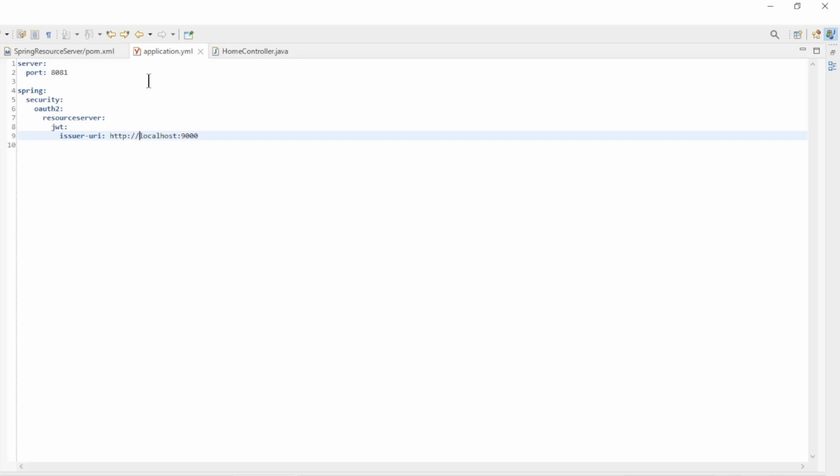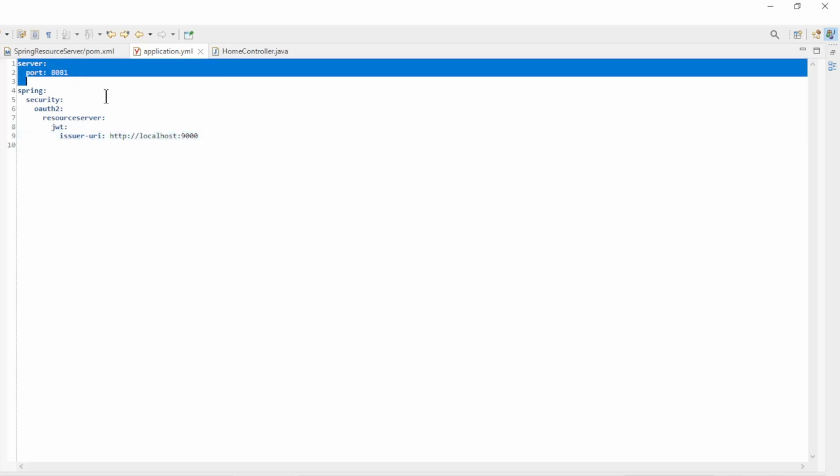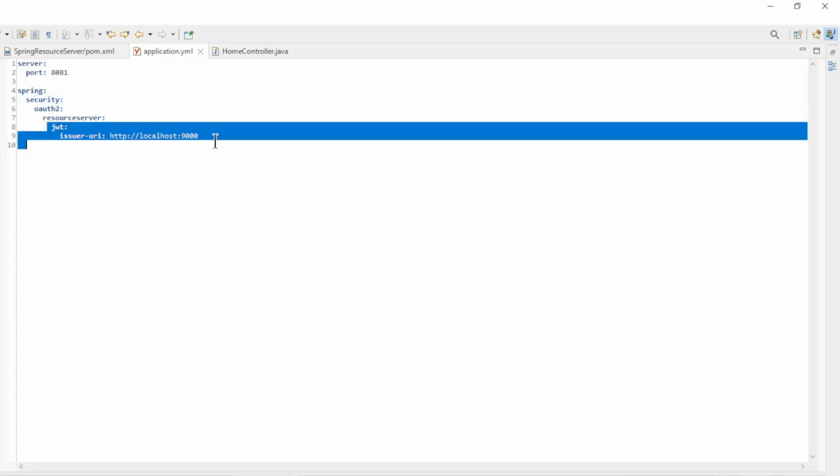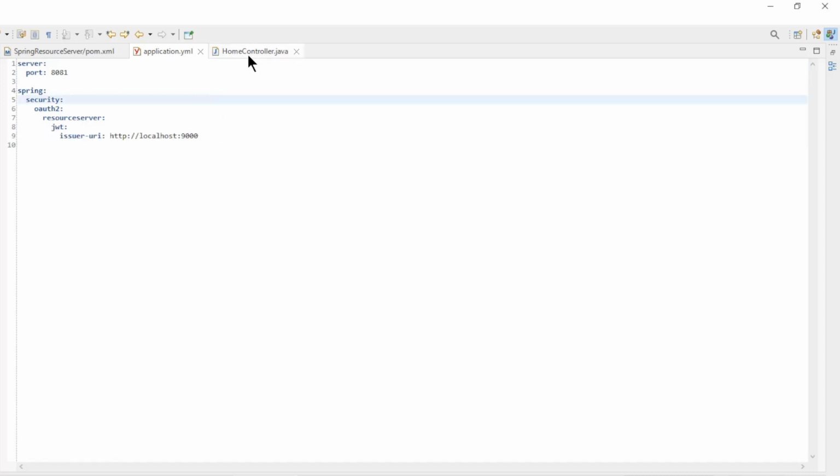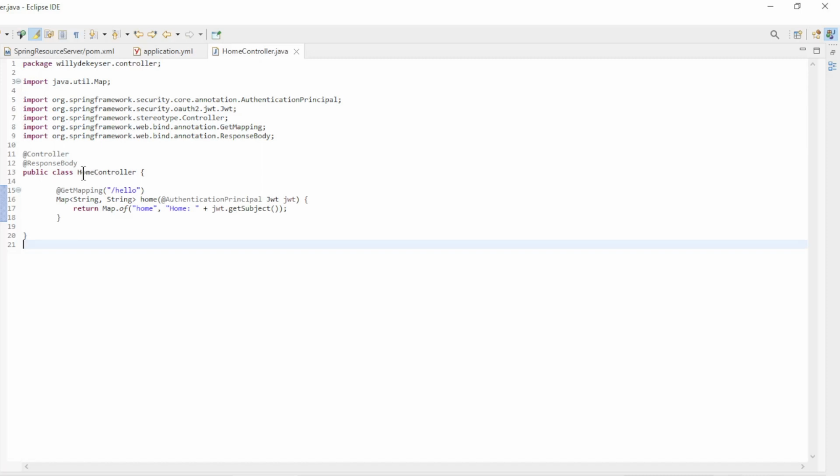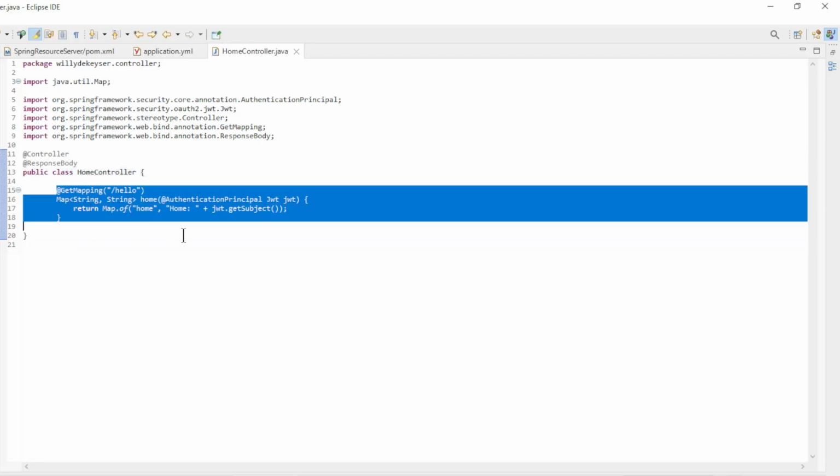Again, we use the YML configuration. Server port 8081. Issuer URL. This is the URL of the Spring Authorization Server. Finally, we have a simple controller. Home controller returns home and the principal. We can start the Spring Authorization Server and the Spring Resource Server and test with Insomnia.